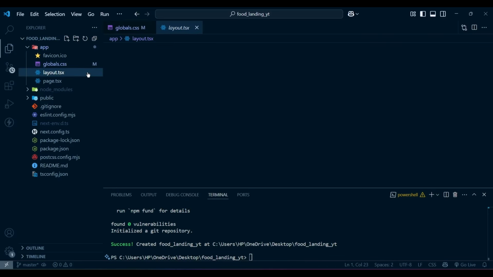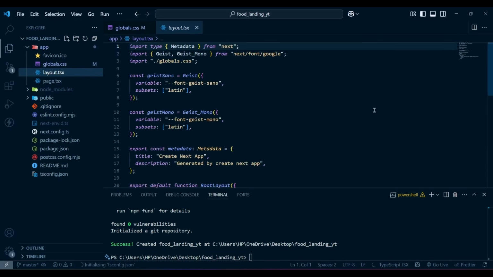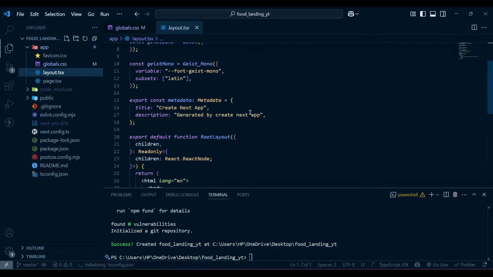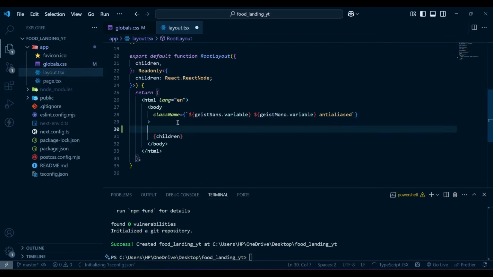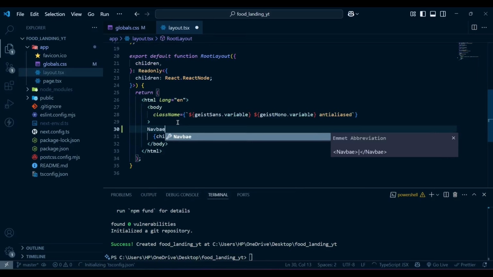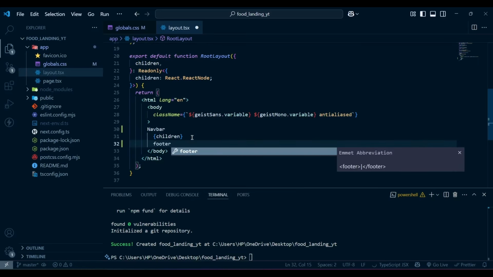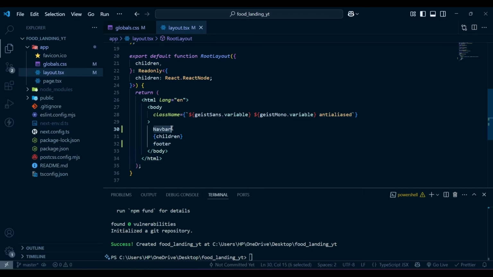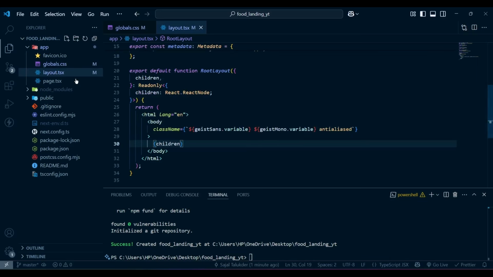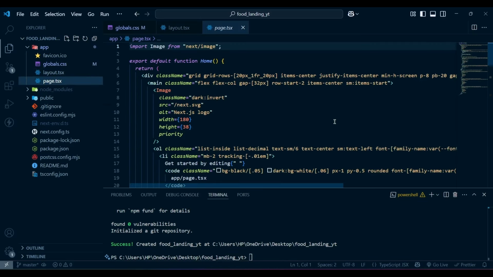Then we have the layout.tsx. This is the overall wrapper of our project. For example, if you add a navbar and a footer here, this navbar and footer will be attached to all the pages that we are going to create in this project. Then we have this page.tsx. This is the main page. When you go to localhost 3000, this page will appear on the screen.